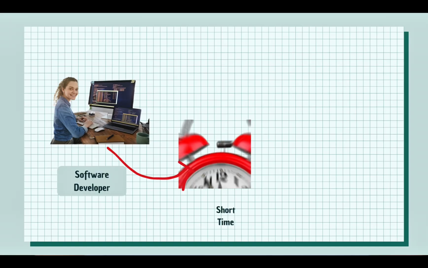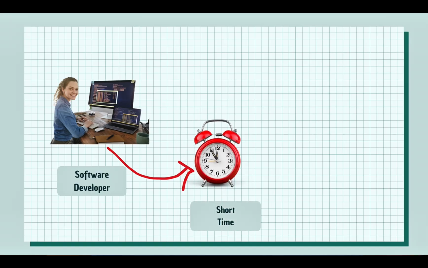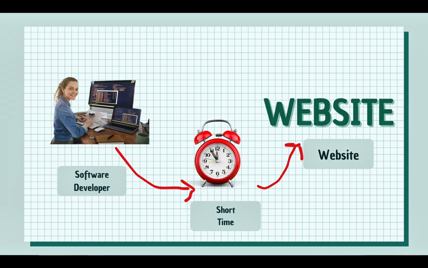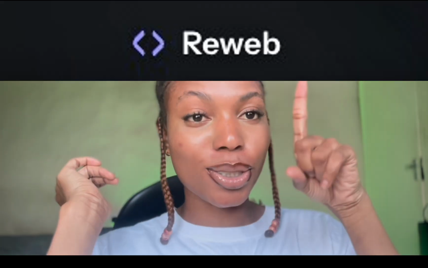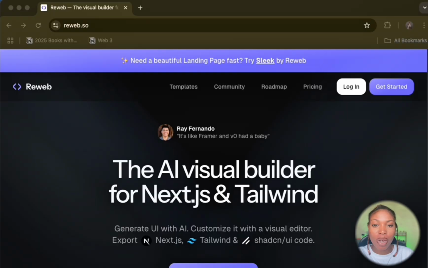If there's a tool available to make software development easier, you always find me there. Imagine this: you're a developer, and in just a few minutes, you can build an entire website from scratch. Not a no-code website, though, with the code generated for you in just minutes. All thanks to Reweb. Today, I'm going to be showing you how you can use Reweb to create a stunning Next.js Tailwind website in just minutes. Let's get started. What is Reweb?